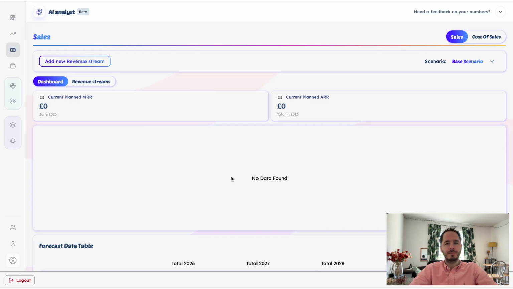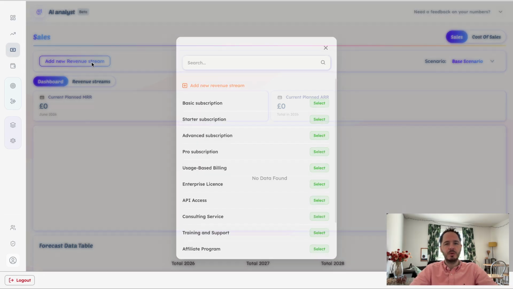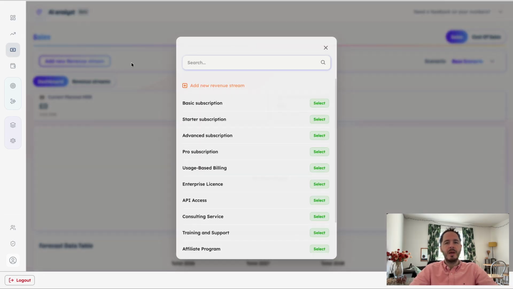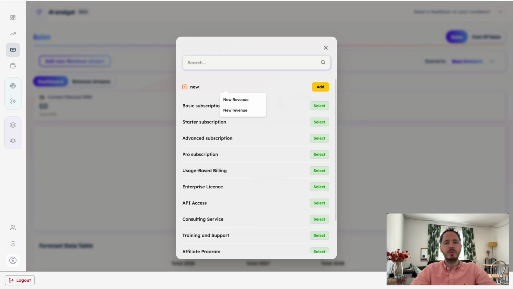Let's do that now. Click Add New Revenue Stream at the top of the page. A menu appears with a range of stream types, depending on what type of business you have. We have the SaaS, so we see subscription, usage-based billing, enterprise licenses, consulting, but you can also add your own custom name. For this example, we'll use basic subscription, which represents the entry-level tier of a SaaS product. Select it to open the setup page.